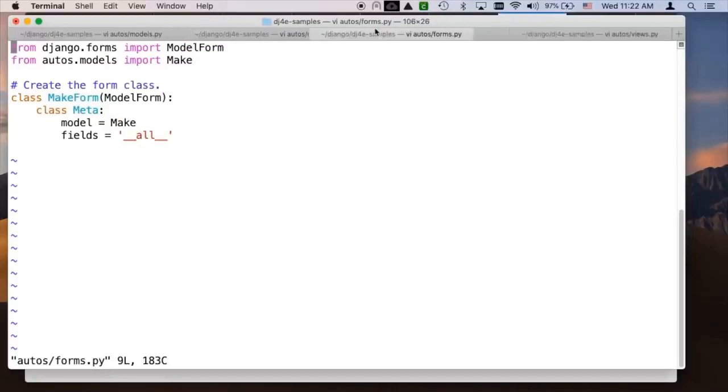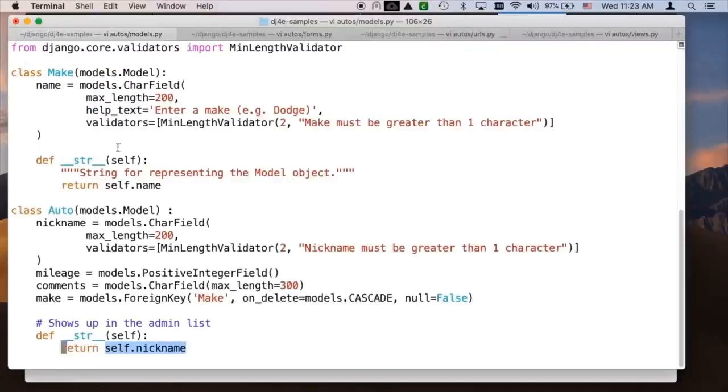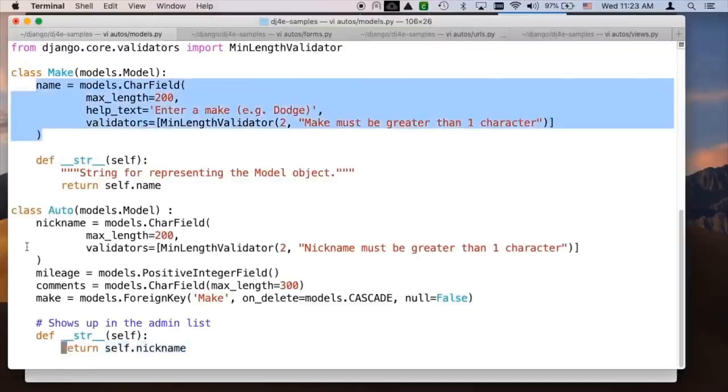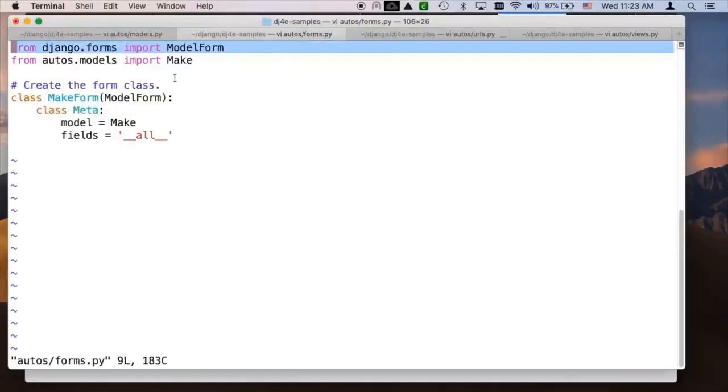Let's look at the forms file next. So the forms file is interesting because we've seen forms that are just forms by themselves, but this is a special kind of form in that it's a model form. Normally in the other forms we had all these fields, and we put them in and it looked a lot like a model file where we'd have a character field, a positive integer field. But what we're basically saying is, you know what, we're going to make a form here, and really all we want to do is take all the fields from the make model and make them form fields.